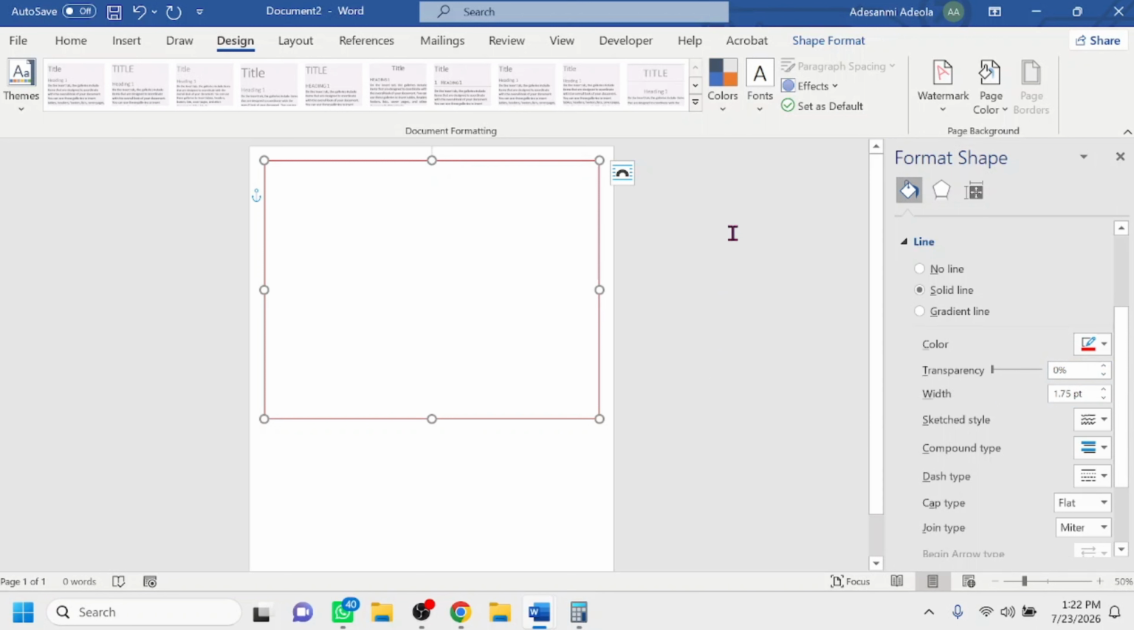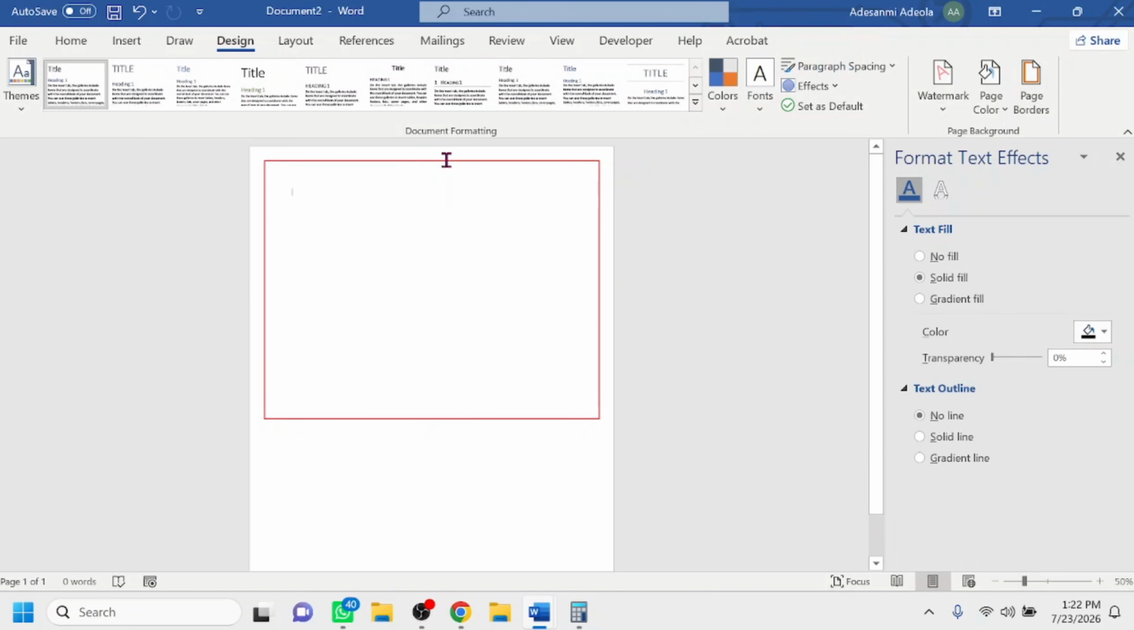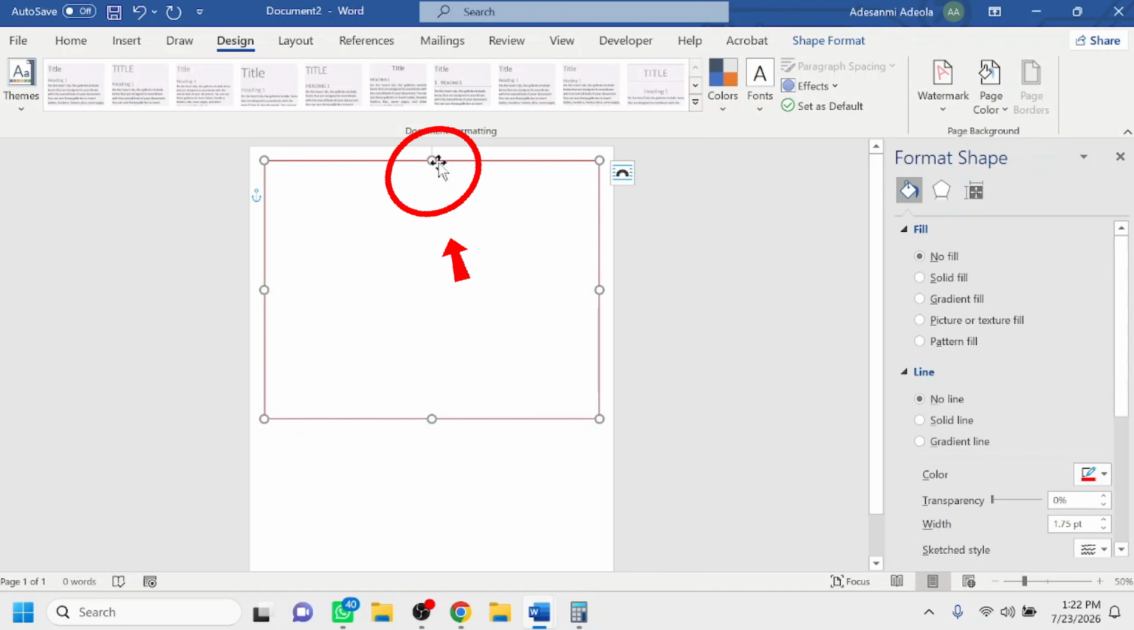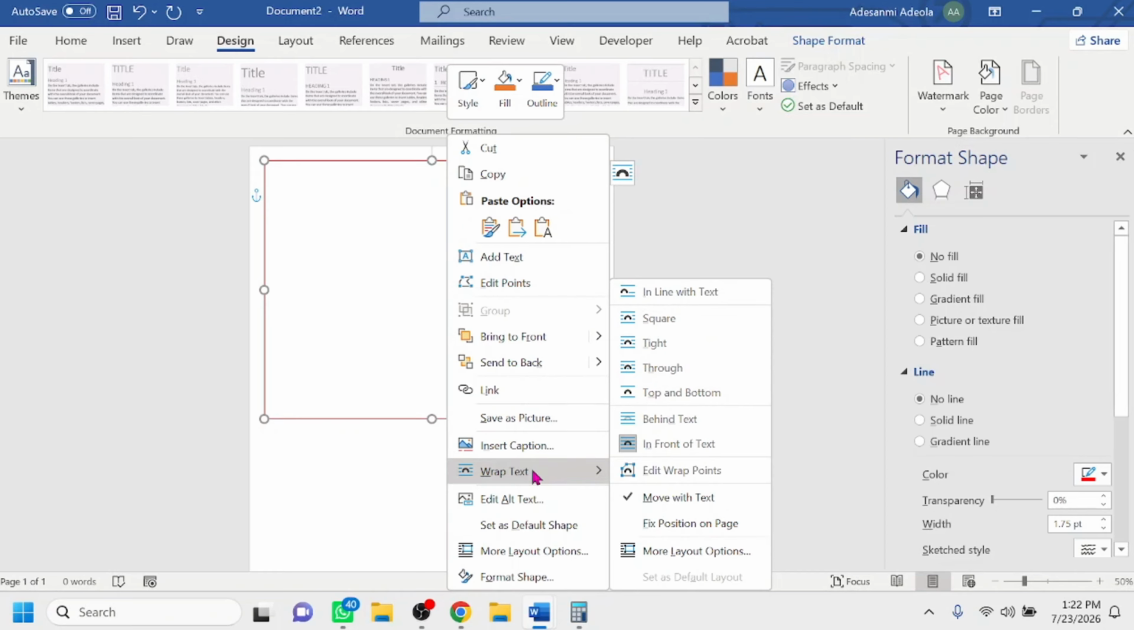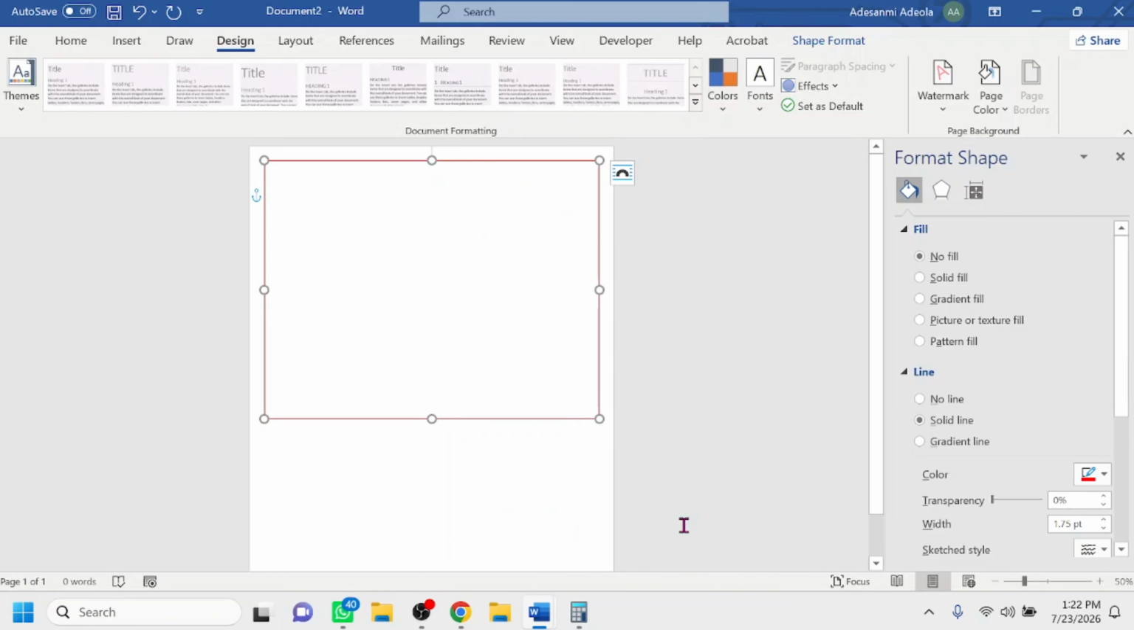Now come over to this place on the border here, click here, make sure that this indication is out. Right click on it. Once you right click on it, click on wrap text. Here, once you click on wrap text, click on fix position on page. That is done. Then right click on it one more time.